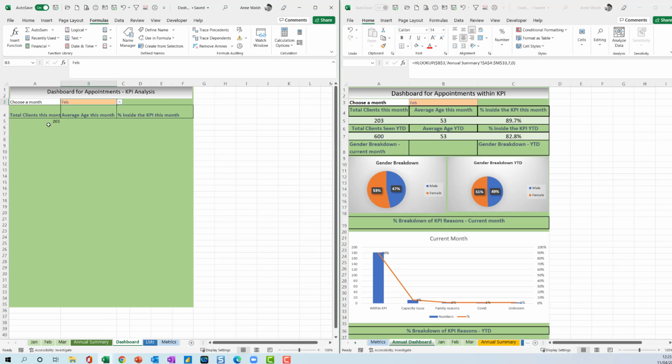Okay. And what I can also do then is come up here and just wrap an IFERROR function around it. So if it returns an error, I just put in 0 instead. Okay.